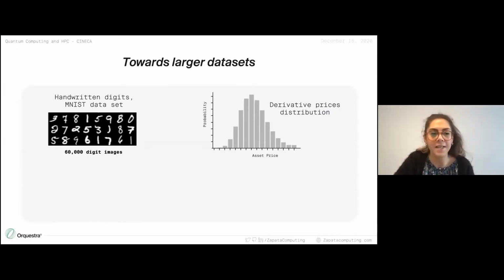So first of all, let me tell you a couple of data sets that could be interesting for our use cases. One is the handwritten digits data set, the so-called MNIST data set, which is very widely used in machine learning. It contains images of handwritten digits in black and white. And then there are also other data sets that can be interesting that may come from real data, especially in the financial domain. So for example, distribution of prices, of stock market prices.